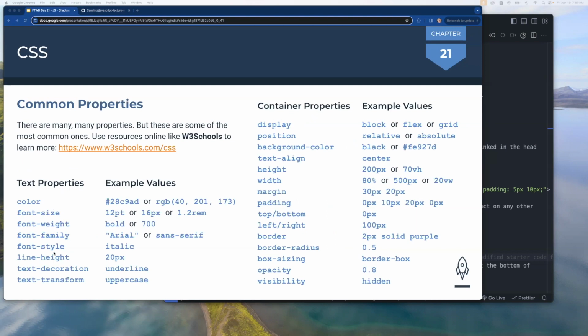These are ones you would typically apply to text. So what color do you want the text to be? Font size, font weight, font family, font style, line height. Text decoration is something you could use to do underlining, for example. Text transform would be something like uppercase.